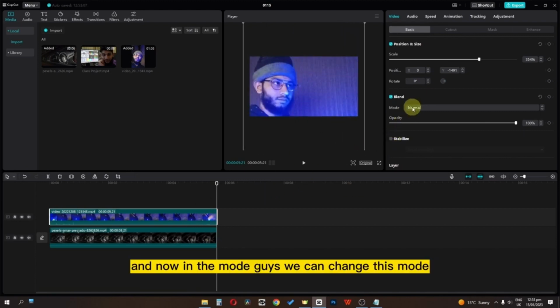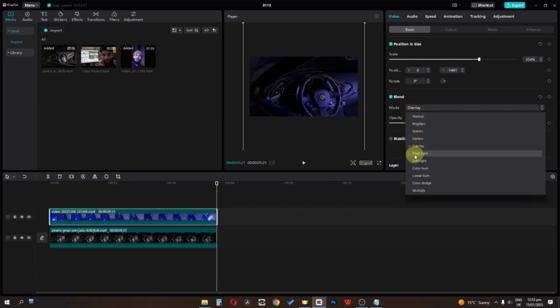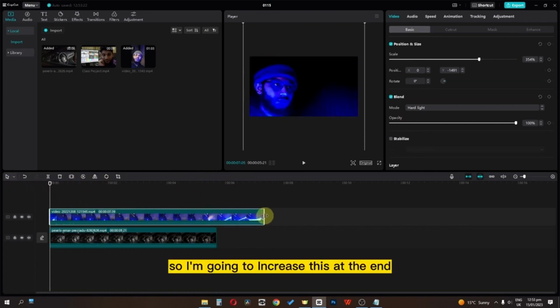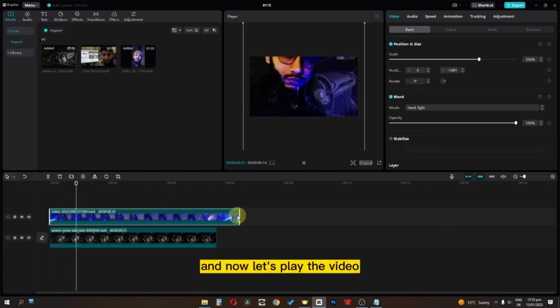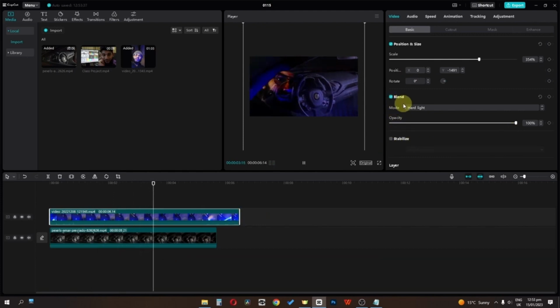And now in the mode guys, we can change its mode. So we can change this to brightness, we can change the screen, darkness, we have overlay, we have highlight. I like the highlight. So now I'm going to create this at the end and now let's play the video. In mobile phone we have splice mode, but in PC guys we have blend mode.